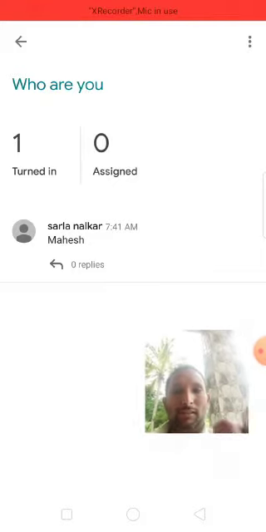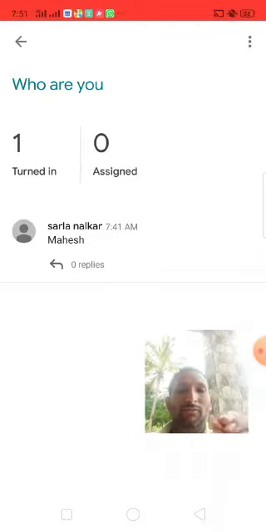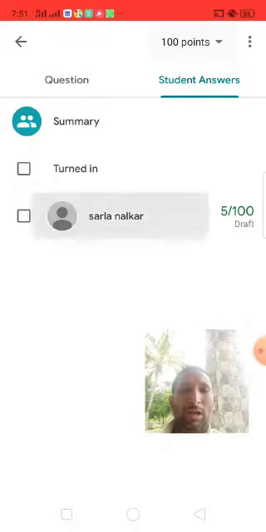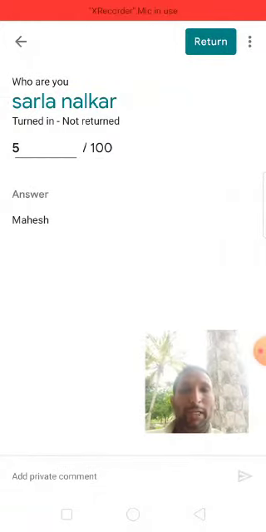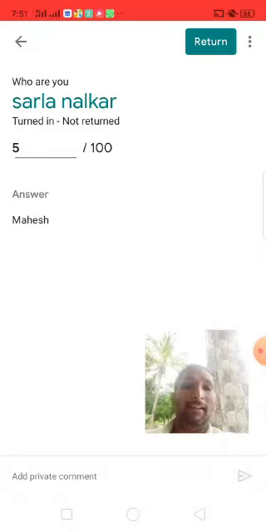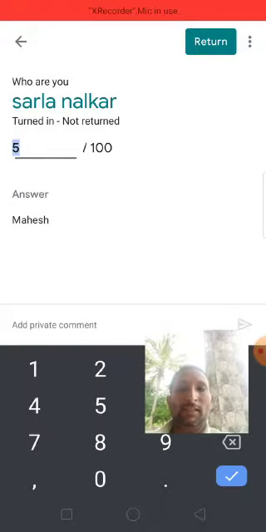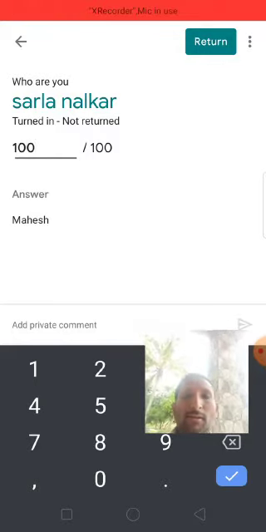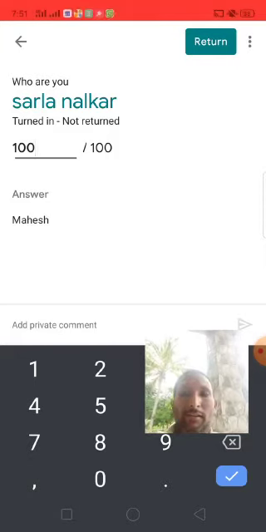Right? Such a kind of facility it is giving to you. Now I am clicking on the particular student. Here you can assign or grade that student, right? 5. Now I am changing those marks. Suppose I am changing it to 100 out of 100, right?